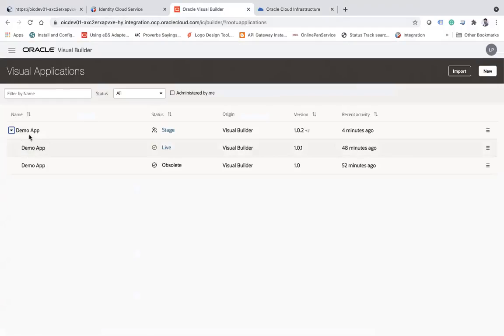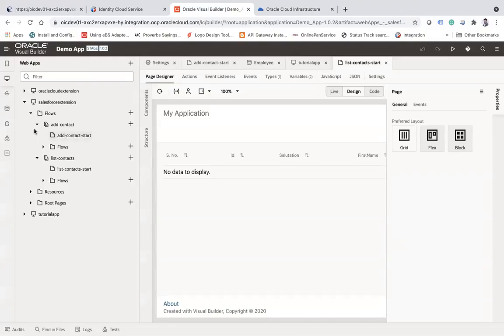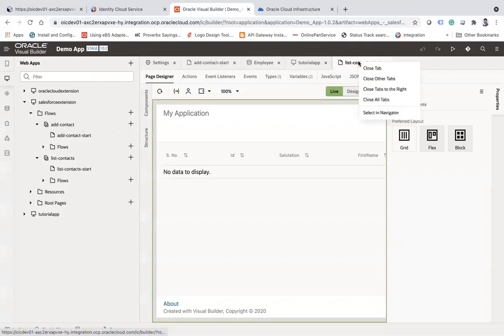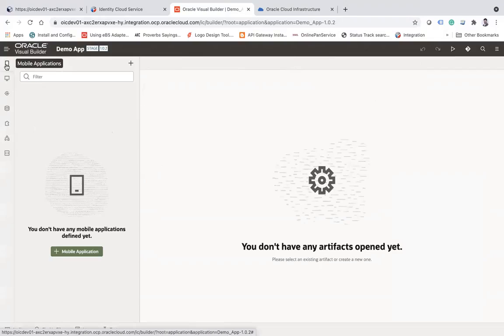Okay, so the last topic which I wanted to cover is how to create a mobile application. A mobile application is as simple as that. We have to create the web application, and all the components and all the action chains are also there in your mobile application. So here we have the mobile application, and all the business objects and the service connections which you have created earlier, you can reuse the same.